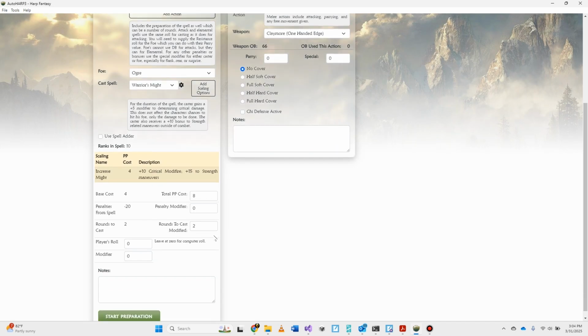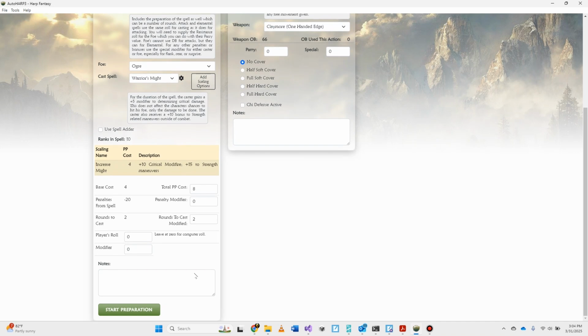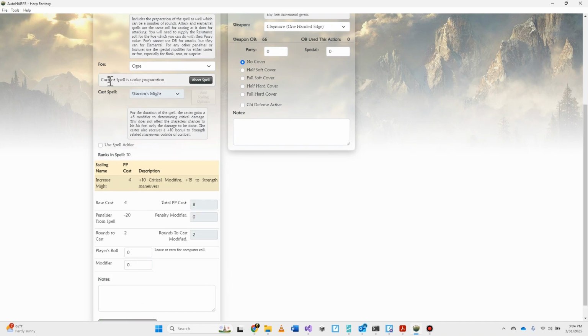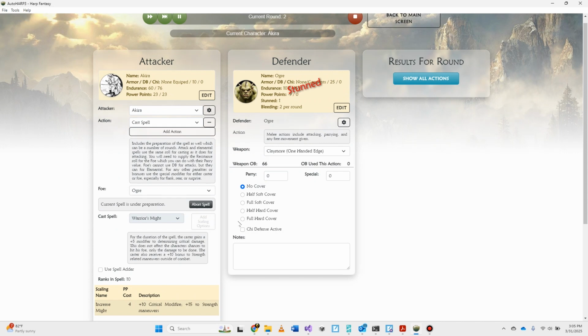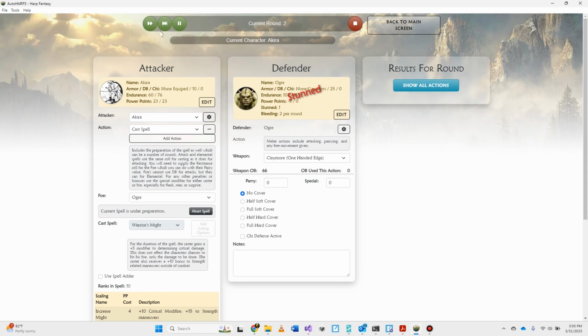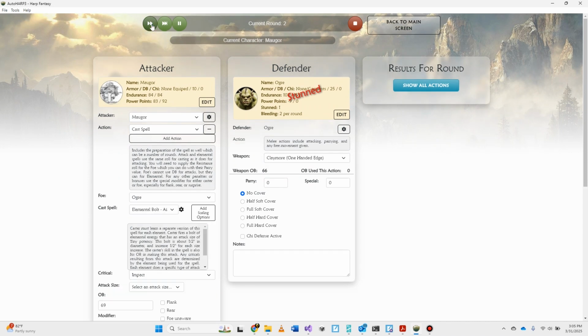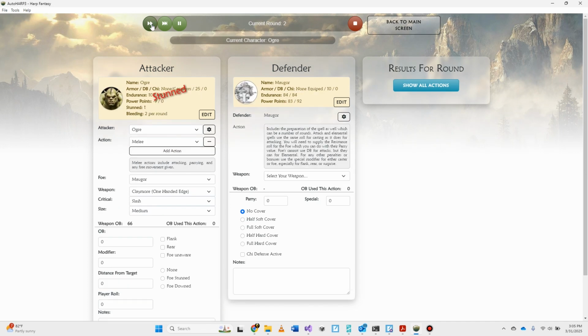And so this means that I need to take 2 rounds to cast this spell. And let's just say that that's exactly what I want to do. I want to take 2 rounds to cast this spell. So I'm going to go ahead and click on Start Preparation. It's going to say under here that the current spell is under preparation. I can abort it if something bad happens, but as of right now, I am currently under preparation for this spell. While we are doing this, let's go to, not Magor, but let's go to the Ogre.